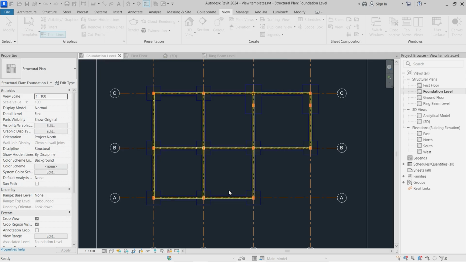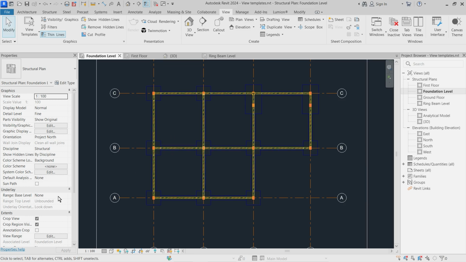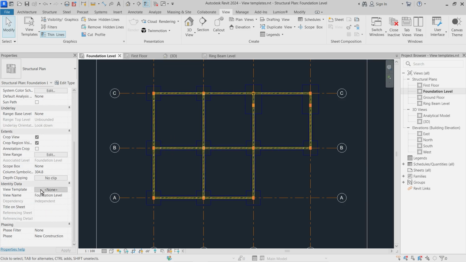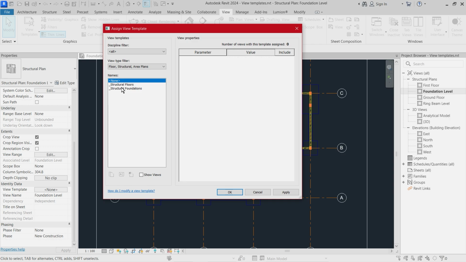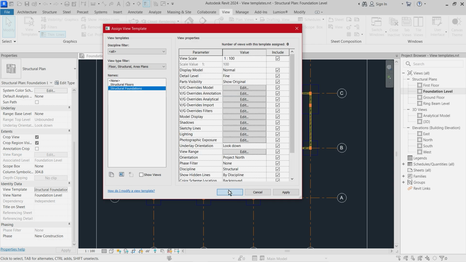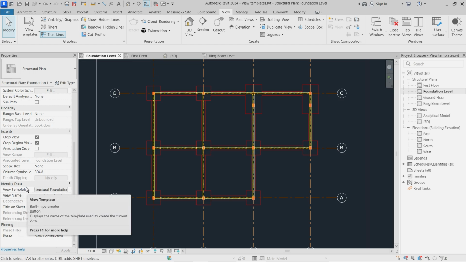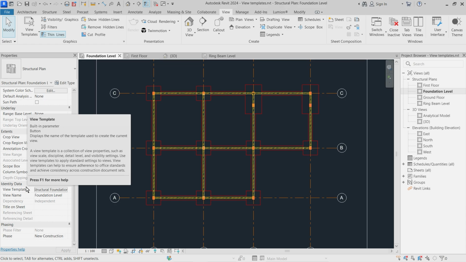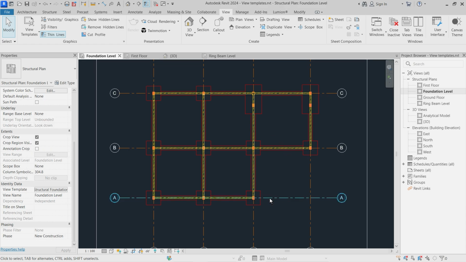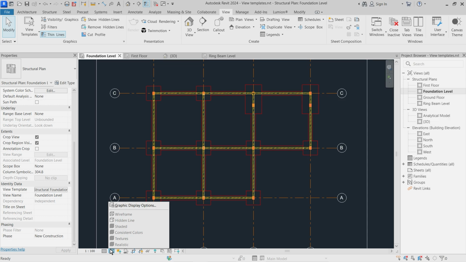So when you come to this view and change it from here to structure foundations, that's how it looks. Now these tools that are under the view template are normally no longer accessible when you apply a view template to this view. You see that here I can't change the scale, can't change the detail level, I can't even change the visual style.